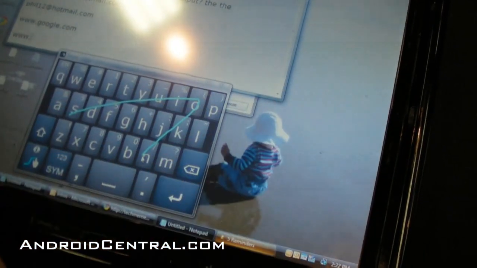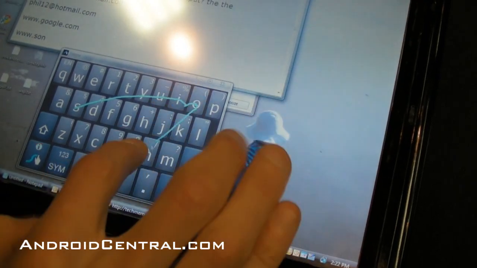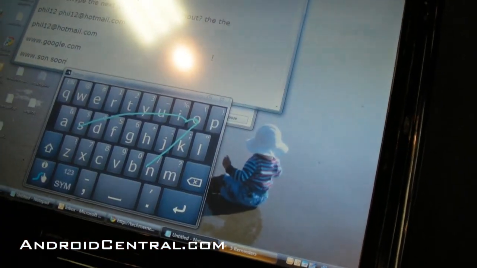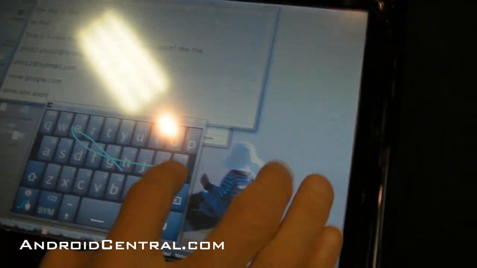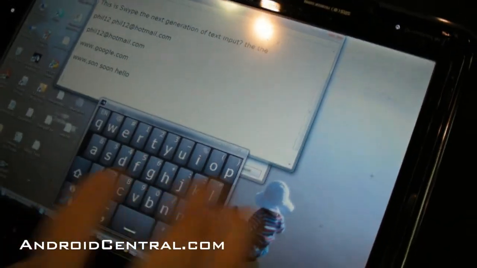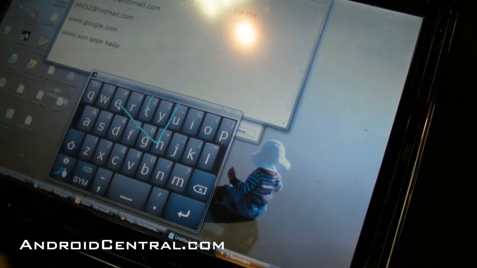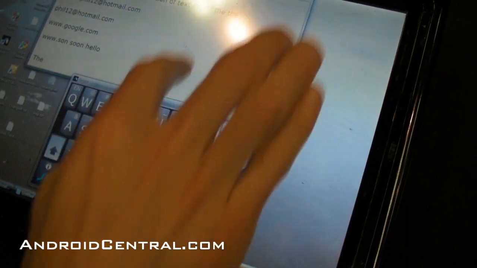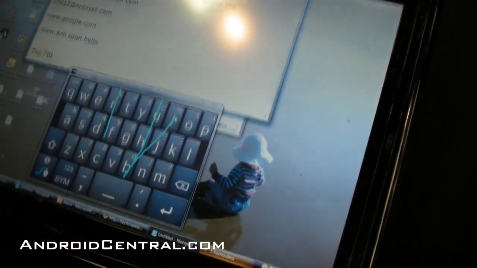The difference between "sun" and "soon" is a squiggle on the O. Gotcha. Right? And that's the same thing with "hello." And it's the same thing with auto caps. I can go above the keyboard to shift, or if I want to do all caps, I do a little squiggle, and I can cap the whole thing.